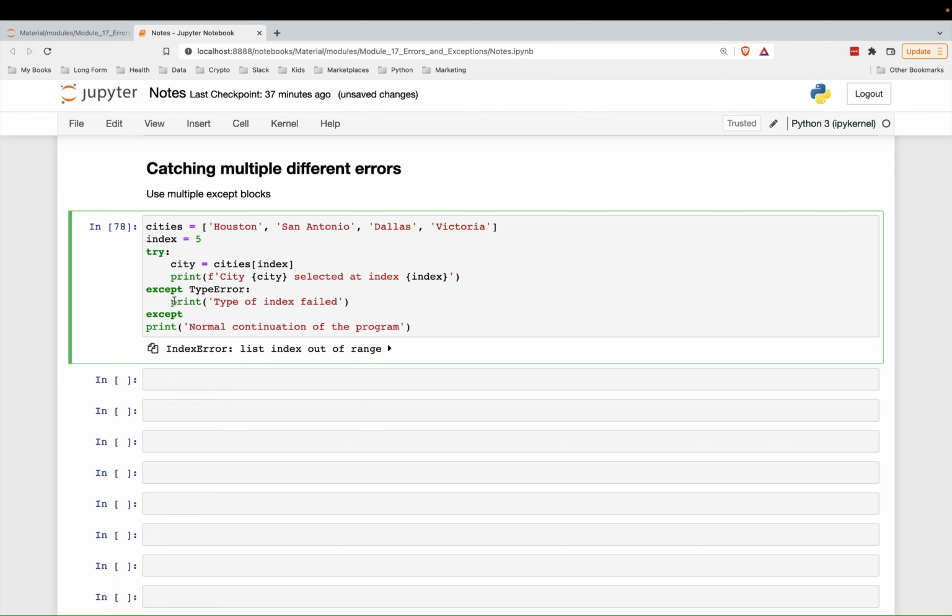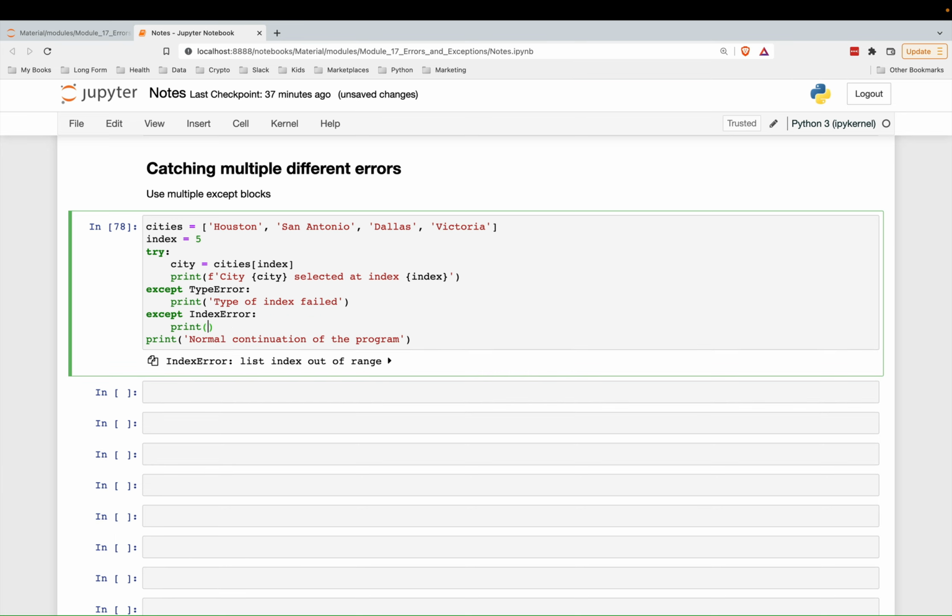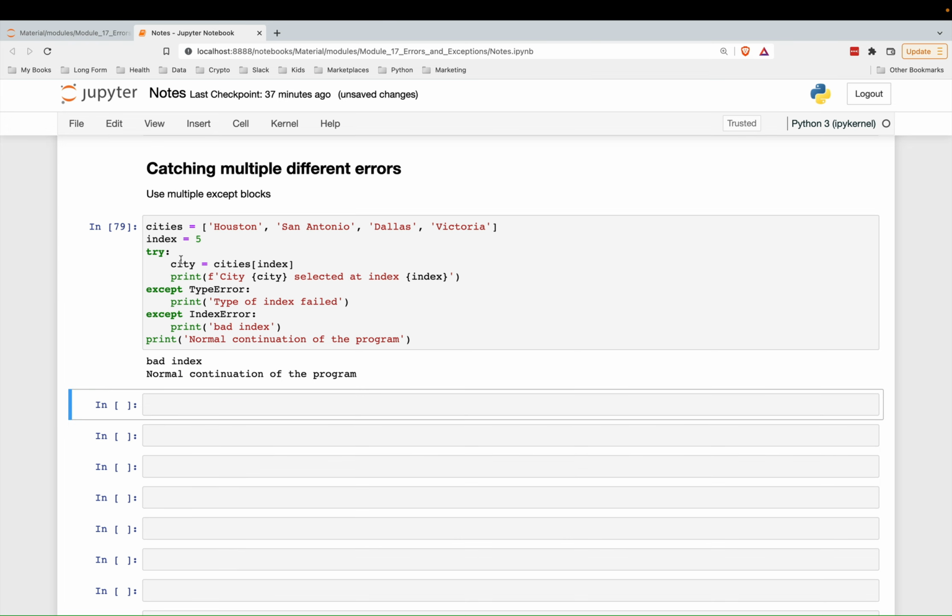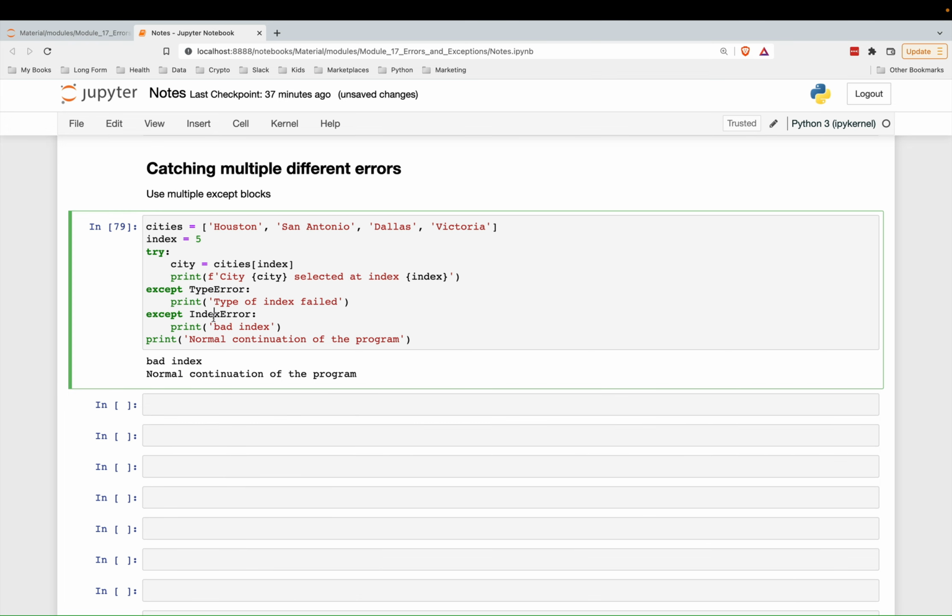It has to just follow the first one. And here we just have index error like this. And you can just put bad index like this. Okay, so now what's going to happen is it'll catch both type errors and index errors, but no other type of errors. And it'll attempt this. That will fail. It'll jump down here to bad index, so that gets printed out. And then the normal execution of the program continues.